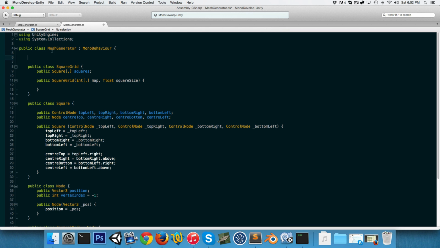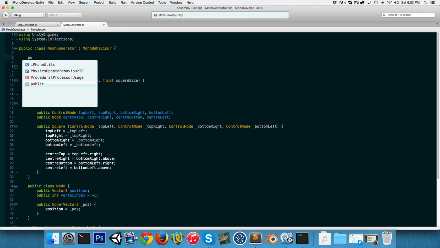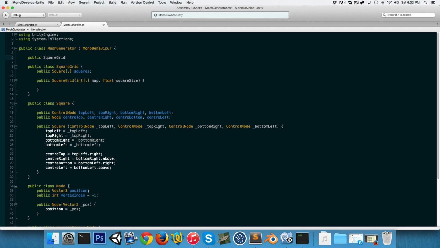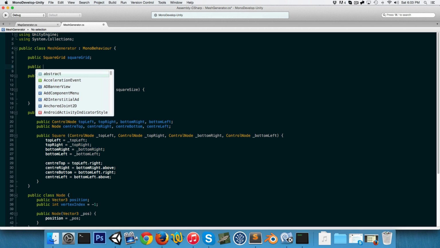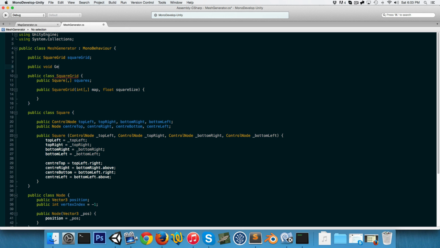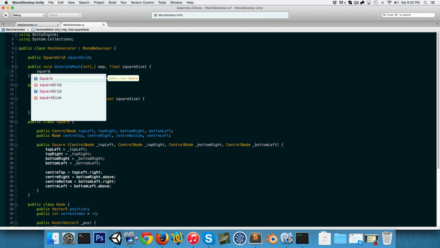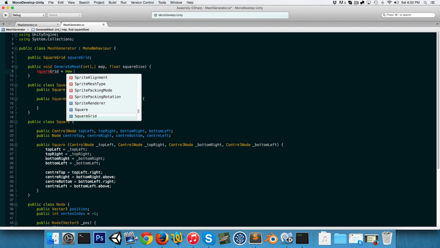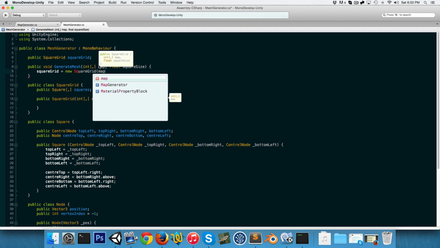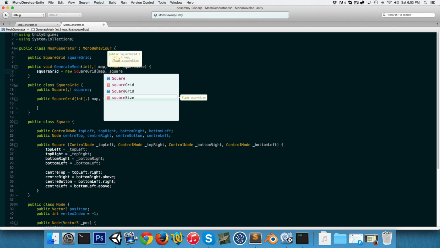Alright, now in the actual mesh generator class, let us create a public square grid variable, which we can call our square grid, and let's create a method, a public void generate mesh, and this will also take in a 2D array of integers for the map and a float square size. And all we'll have in here for now is just setting the square grid variable equal to a new square grid and passing in the map and the square size.